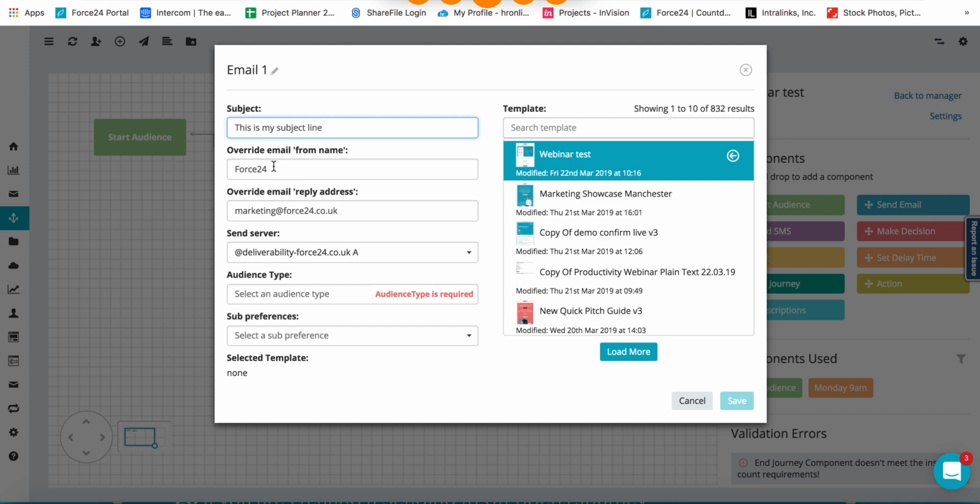I'll leave Force24 as the from name, because what I might want to do is introduce an HTML template at first, but then I might incorporate a plain text follow-up, as we do in the webinar journey too. If I needed the legitimate replies to come to myself, so I can manage those replies, I can specify that in the reply address.